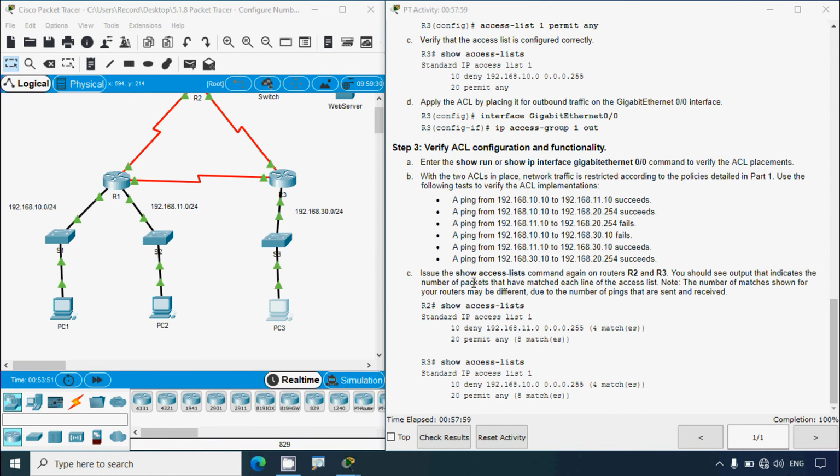Next is issue the show access list command again on routers R2 and R3. You should see output that indicates the number of packets that have matched each line of the access list. Also, they given a note. The number of matches shown for your routers may be different due to the number of pings that are sent and received. Yes, that's correct. So we are going to give this show access list command in routers R2 and R3.